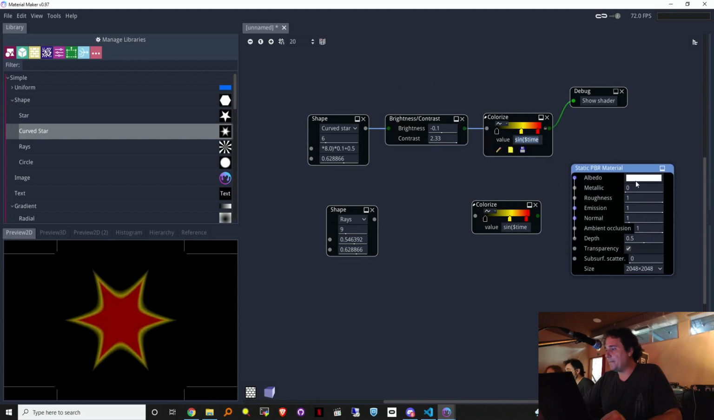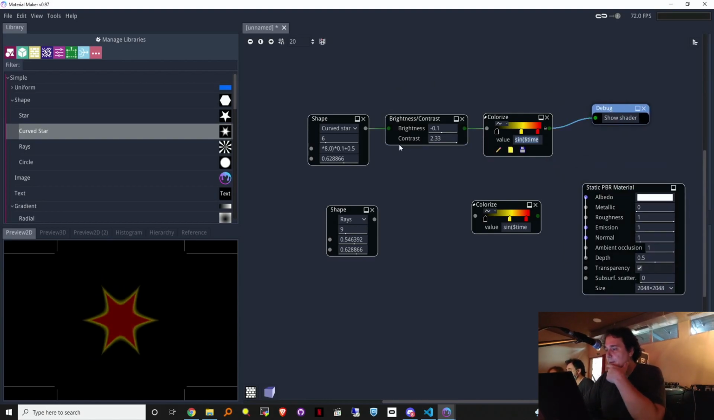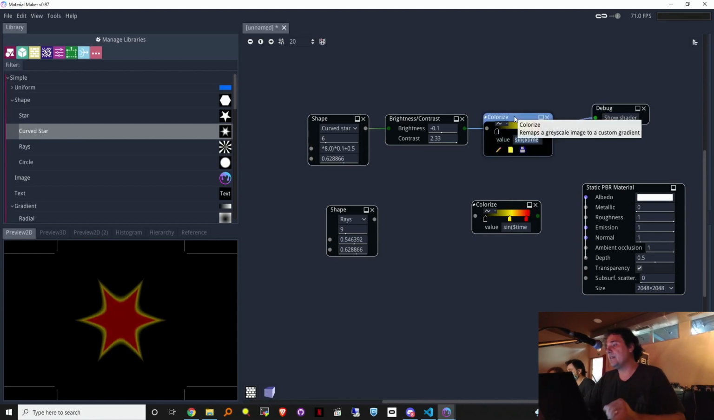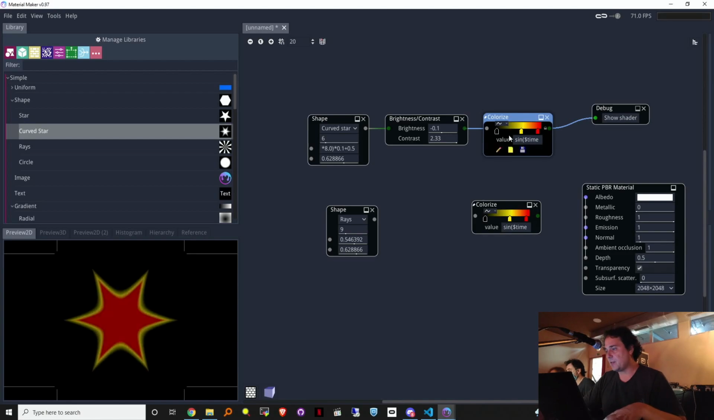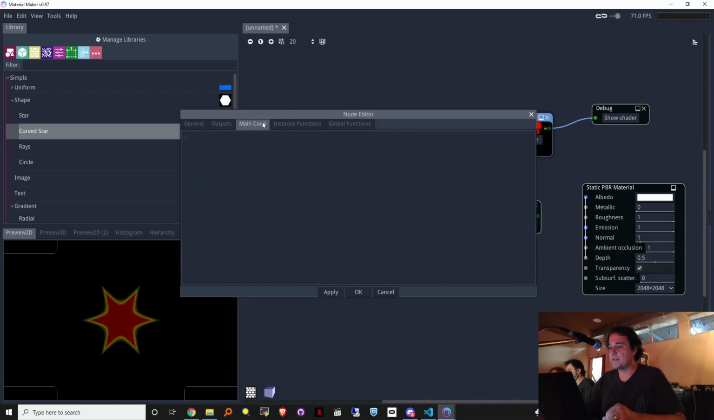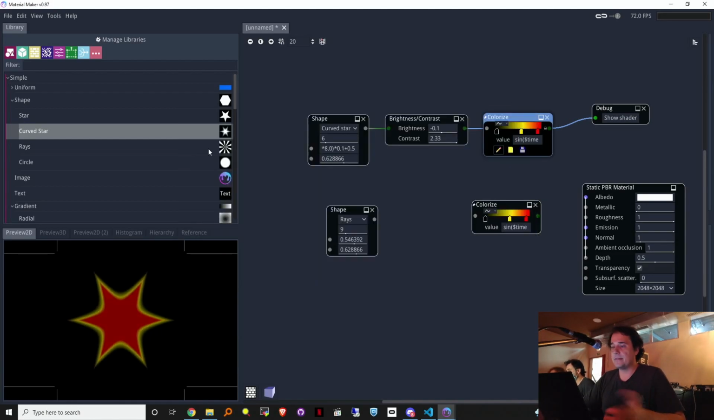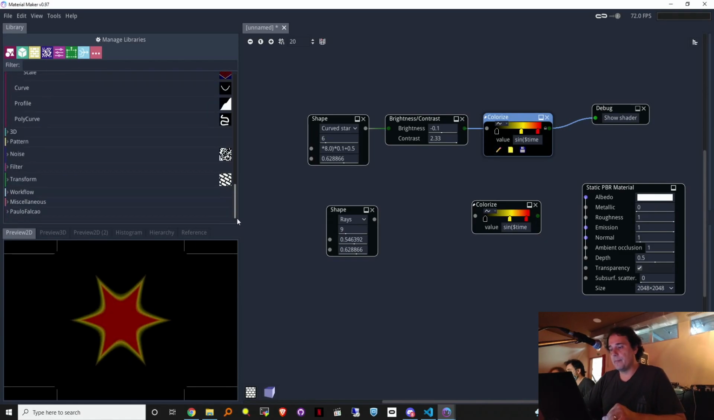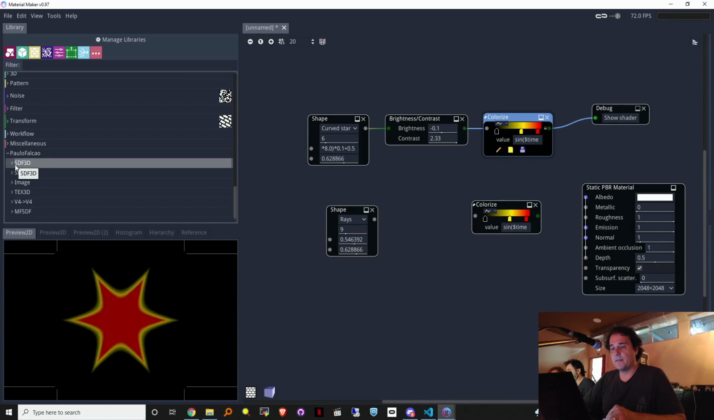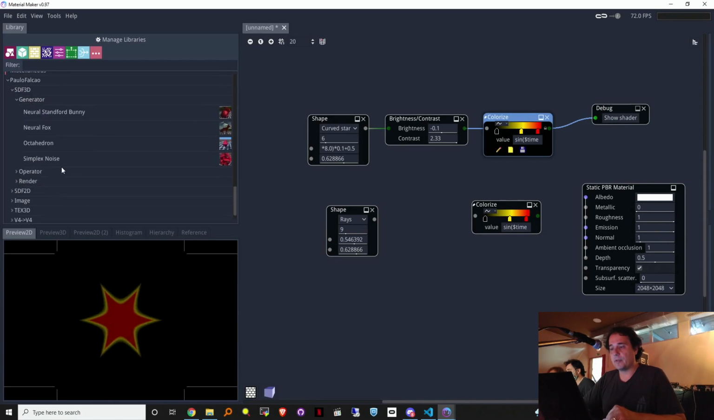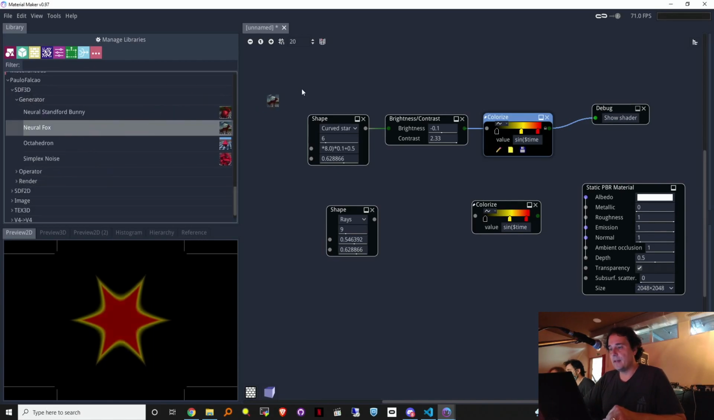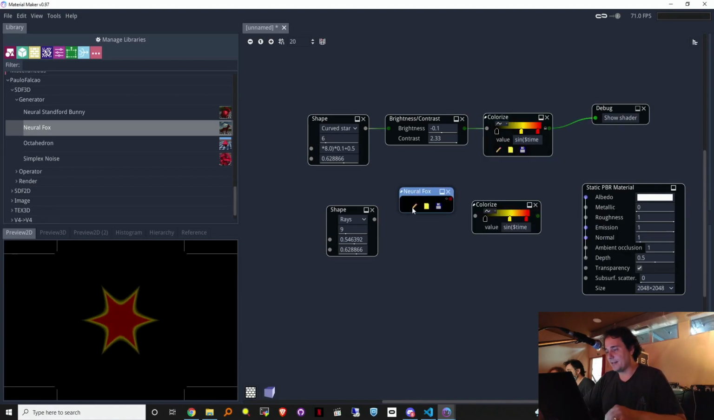I was showing about the shape, brightness and contrast, colorize. The code. What can you do with different tabs of the code? I will just show you a much more complex example. Go here to my notes. For example, I will not dive into it, but this is a node that creates a fox. I will talk about that later.